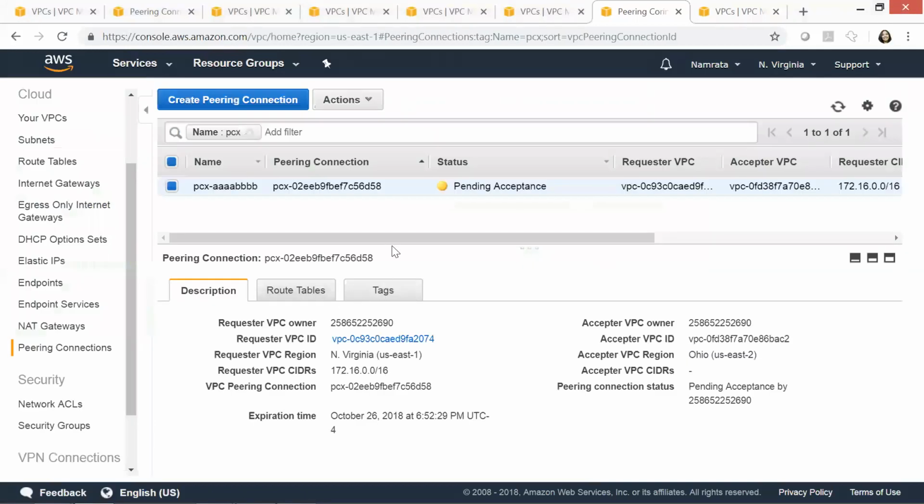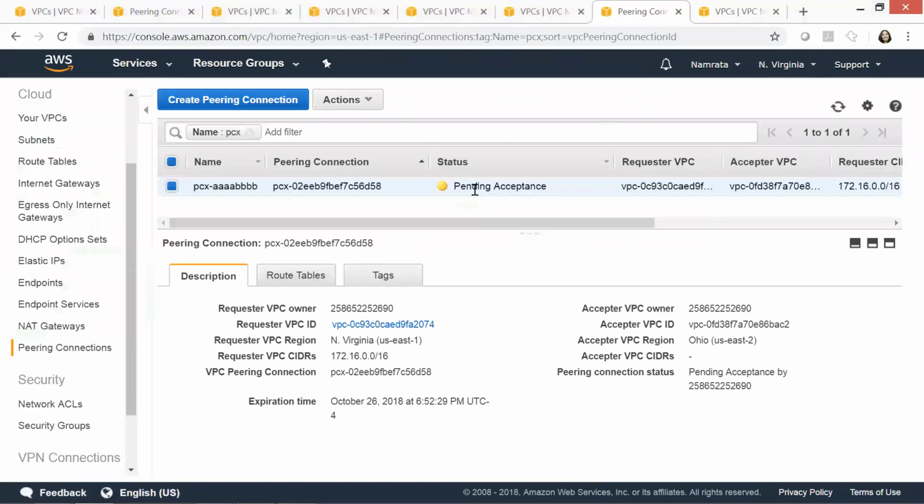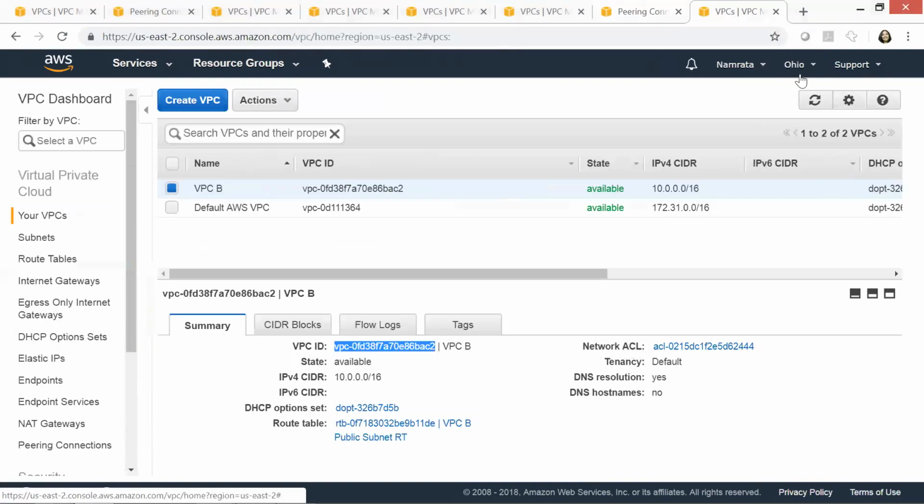So as you see, our peering connection is currently in pending acceptance status, and this will become active once our VPC B goes ahead and accepts this VPC peering request. Okay, so let's go to our region, Ohio, where we have our VPC B right there.